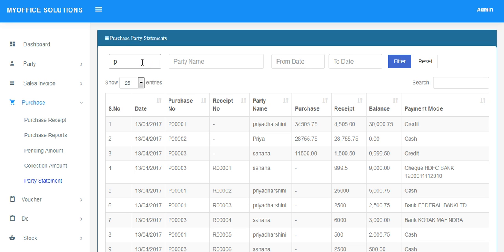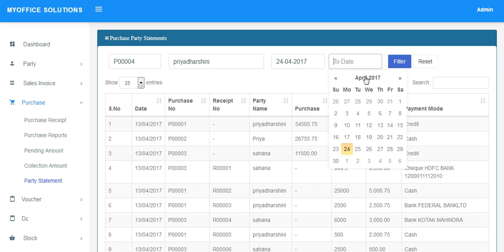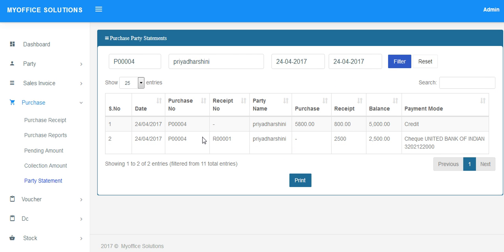See, I am entering over here the purchase order, P00004. I'm choosing this number, and the party name is Priyadarshini, and from date, today's date is 24 to 24. So I filtered, and it will be filtered. So the first time I paid 800 rupees, the balance amount is 5,000, and next time I paid 2,500 rupees, the balance is 2,500.